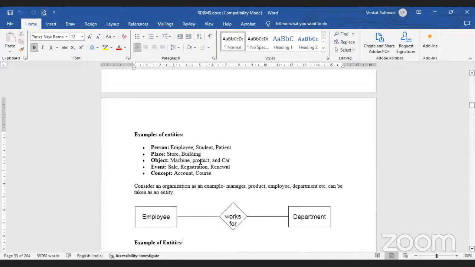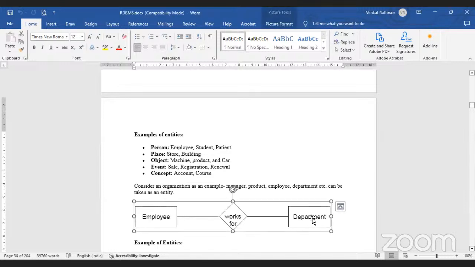These are examples of entities. Person: any employee, student, patient. Place: any store, building. Object: any machine, product, car. Event: any registration, renewal, sale. Concept: account and course. Consider an organization, for example manager, product, employee. Here, what is the entity? Employee is an entity and department is an entity.